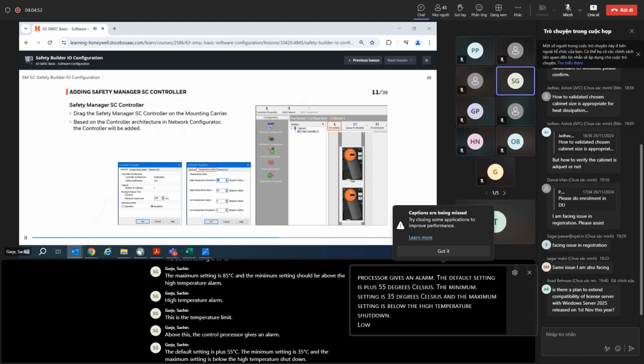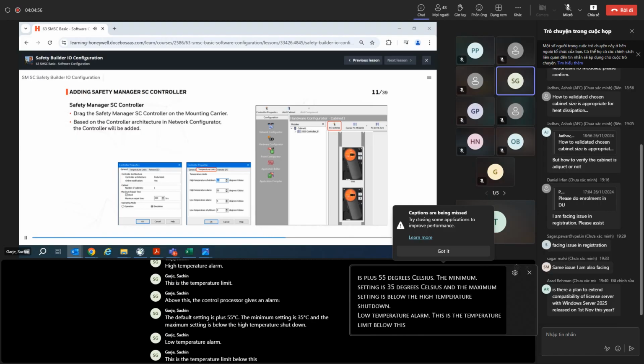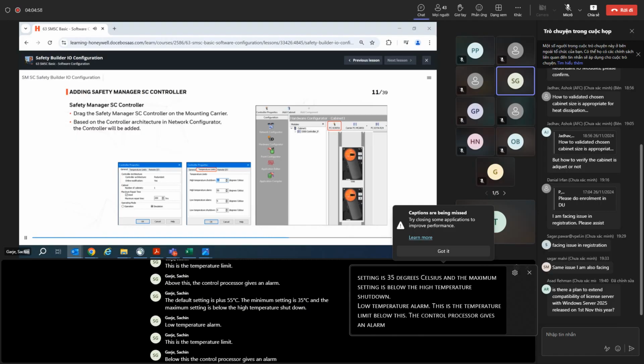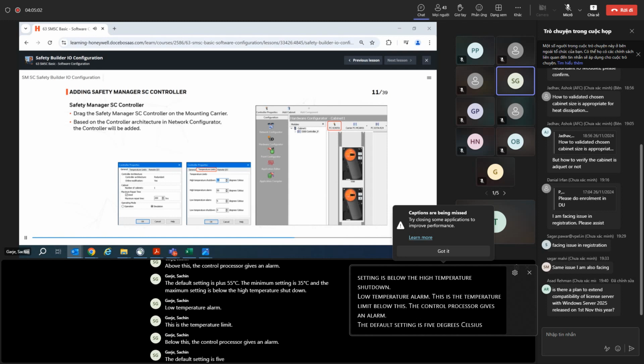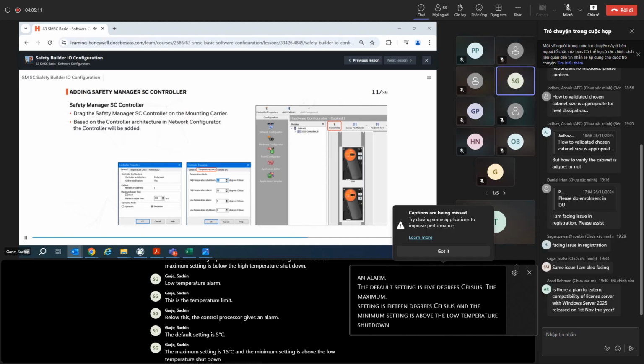Low temperature alarm. This is the temperature limit. Below this, the control processor gives an alarm. The default setting is 5 degrees Celsius. The maximum setting is 15 degrees Celsius, and the minimum setting is above the low temperature shutdown.